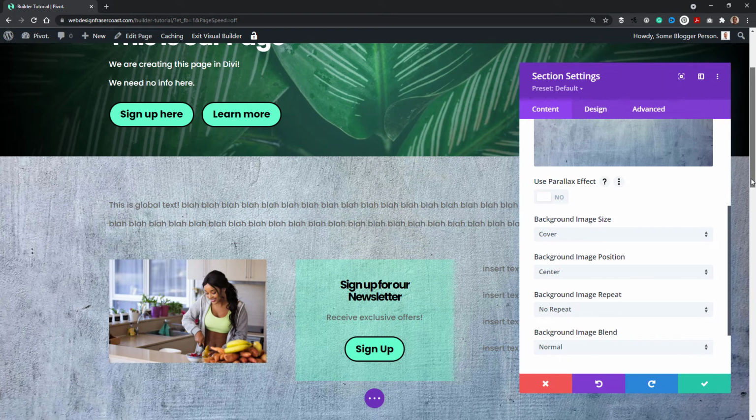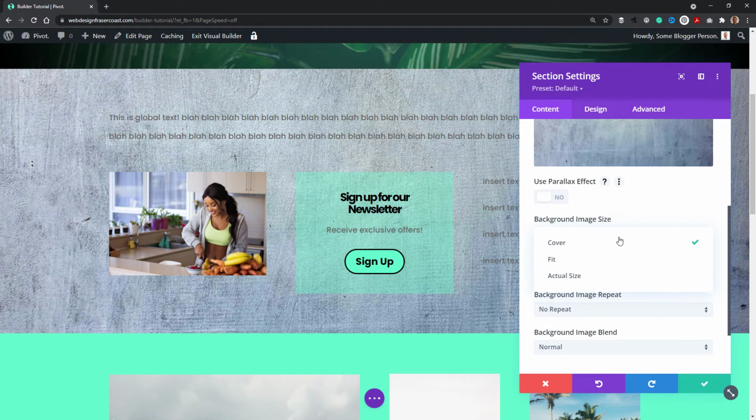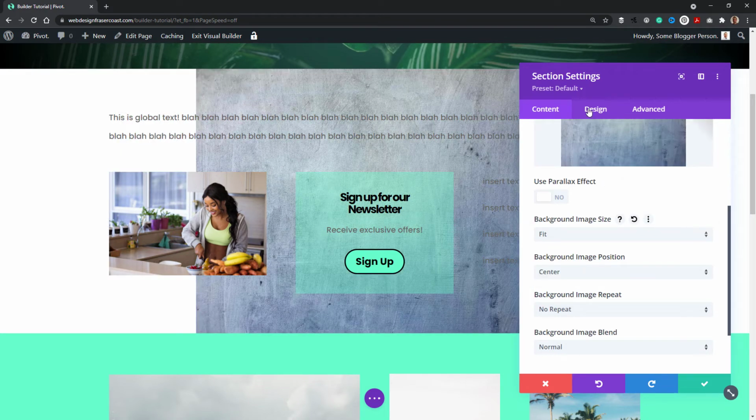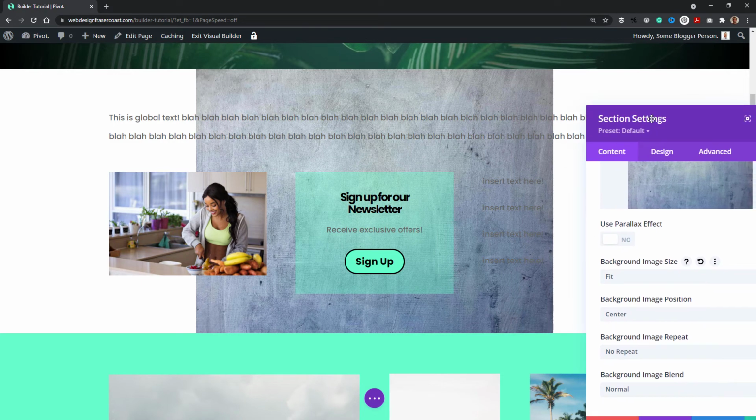It's pretty self-explanatory, but it's still good to touch on the terms. Cover means that the image will be blown up to cover the entire area. So that means if the image is proportionally taller than this area, you're going to get some cropping at the top or bottom or both of the image. Or if I hit fit, it fits the entire image and displays the entire image regardless.